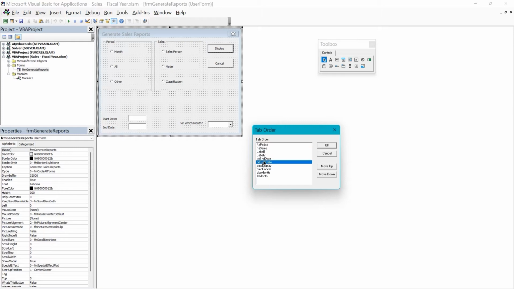Then I'm going to click on TXT start date, move that up so it's in the third position, and put TXT end date in the fourth position. We want our combo box CBO month to be underneath the end date text box. And then we want our command and display buttons underneath CBO month. And again, we're not concerned about the labels because labels are not input controls.